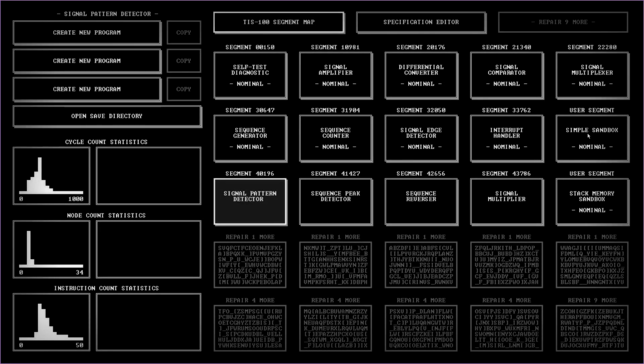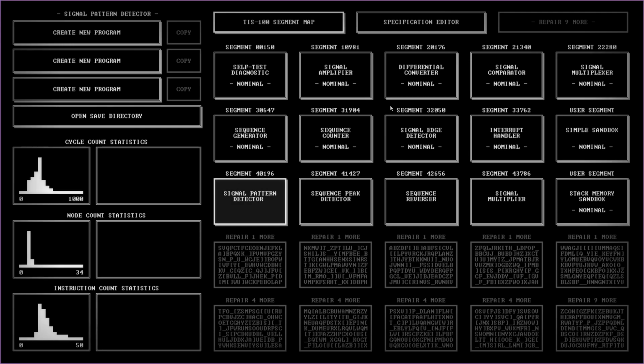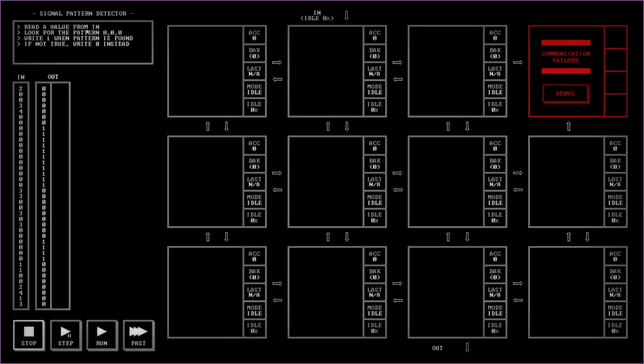This is part 10. The simple sandbox is just the user segment, so I won't be doing that because it's just creativity. So I'll be doing the signal pattern detector. We read a value from in, we look for a pattern: 0, 0, 0. Okay, so I guess this is the pattern. Write 1 when the pattern is found. If not true, write 0 instead. Fair enough.